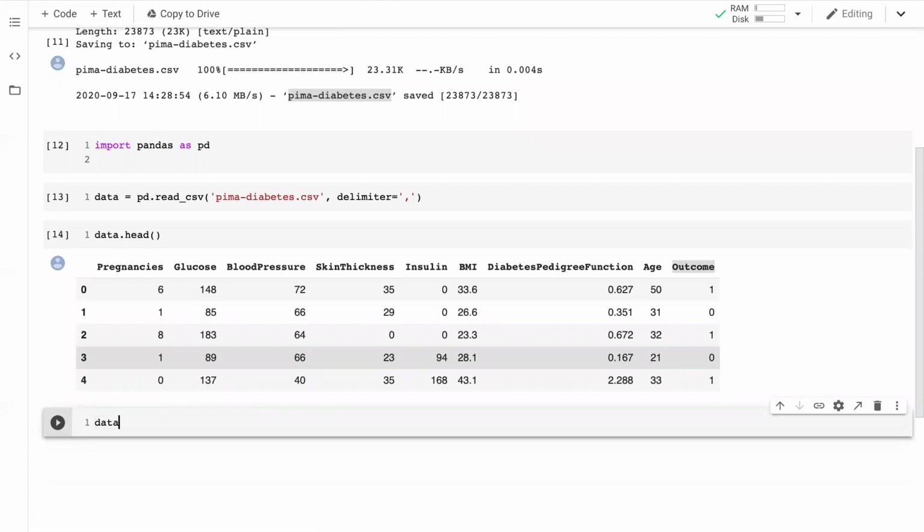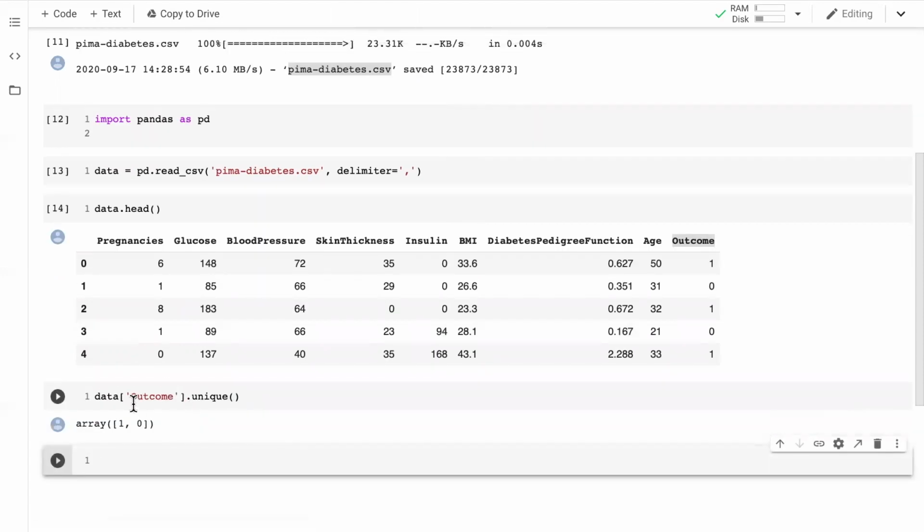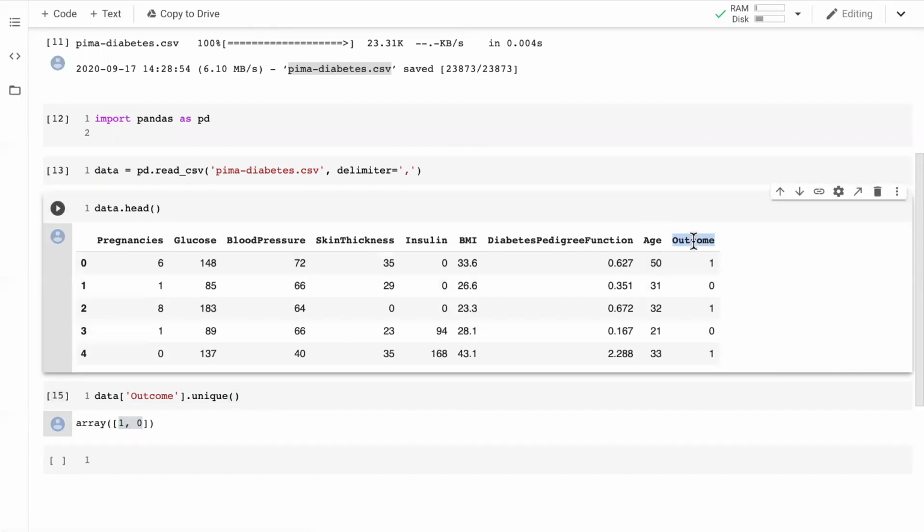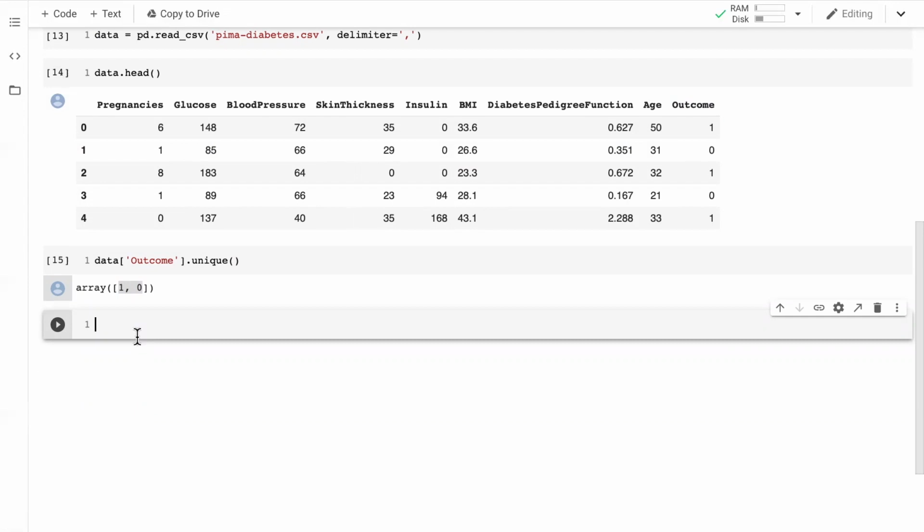So I can do data, and then I can select Outcome and then do unique to see what unique values this variable has. And it does indeed have 0 and 1. So it makes this Outcome variable a good candidate as the output variable, because in logistic regression, our output is to predict the probability between 0 and 1. So the output labels must be either 0 or 1. So now that we see that everything is okay, we can load the dataset into a NumPy array.